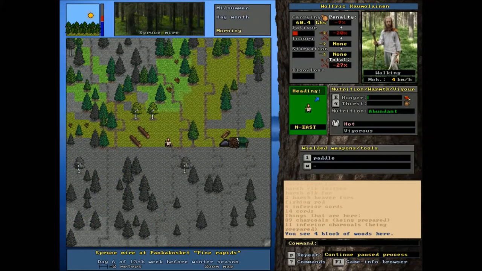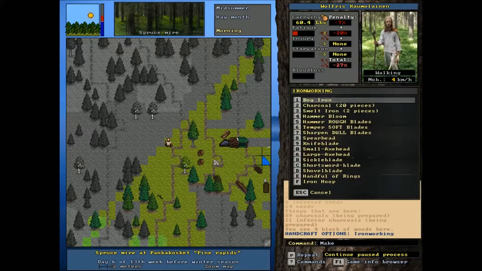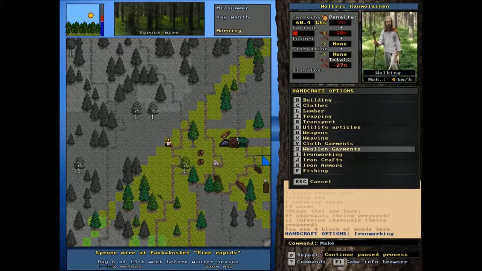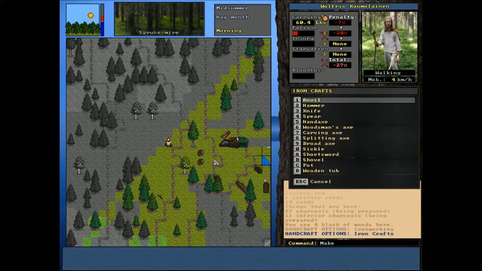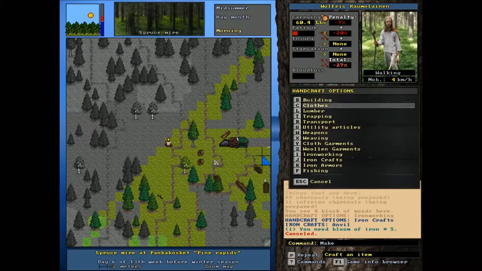So, what are we going to do? We're going to pass some time until that charcoal is ready, but we're going to make sure that we've got everything for when it is ready. So let's have a look. We've got the bog iron, we've got the charcoal. So to smelt iron, which is what we need to do first. Hang on, actually. Do we need to have iron blooms to make the anvil? Yes, so we're going to need to smelt these.